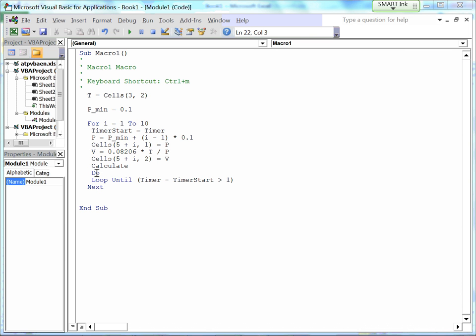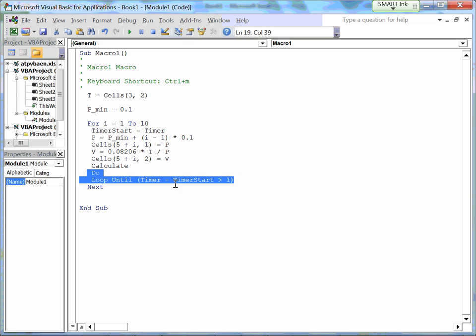Now another way you could have done this waiting here for 1 second, instead of do loop until, is to say while timer minus timer start is less than 1, then you do a bunch of stuff, but you can just say do nothing, and that's the end of the while. So that loops around. This will keep looping until timer minus timer start is greater than 1. So same thing, it works the same way.